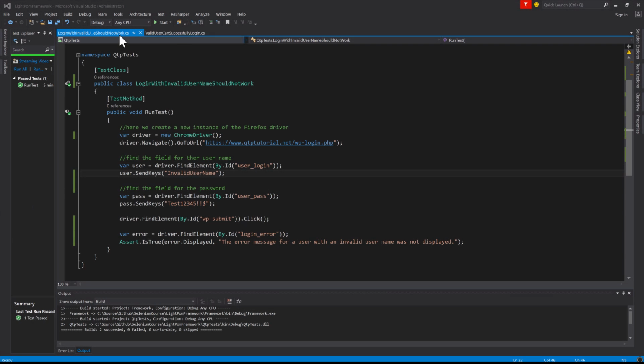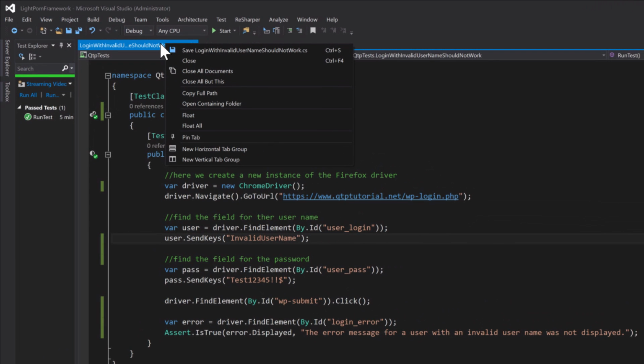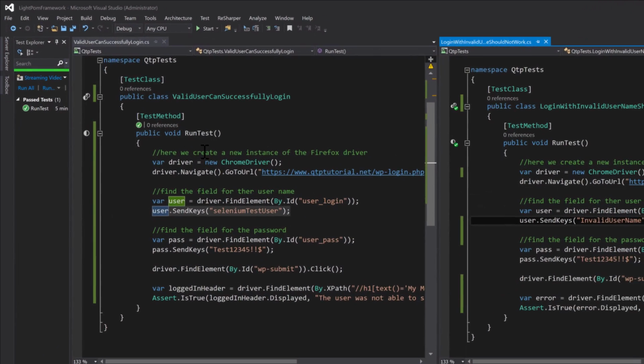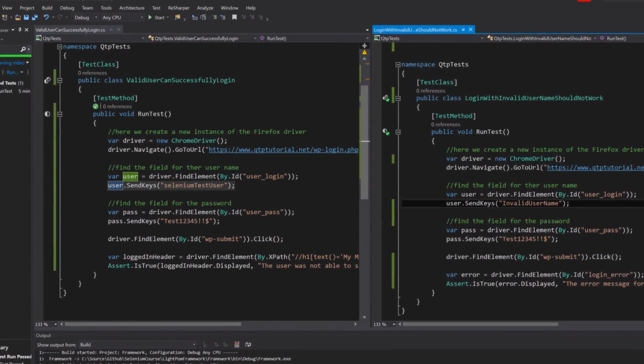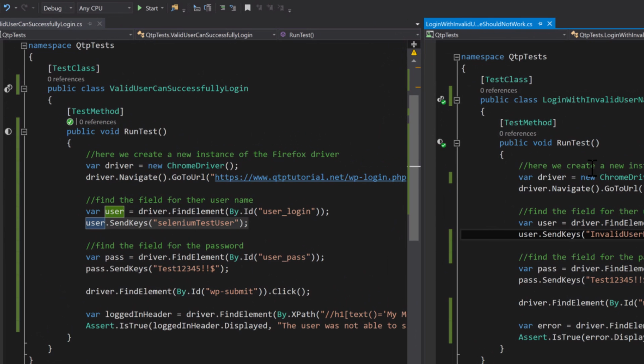So let's take a look at these tests side by side. You can right click on a tab and say new vertical tab group, and that's going to split up each of the files into their own separate window. So now we're comparing each file with a valid login and an invalid login. Take a look over here, guys.